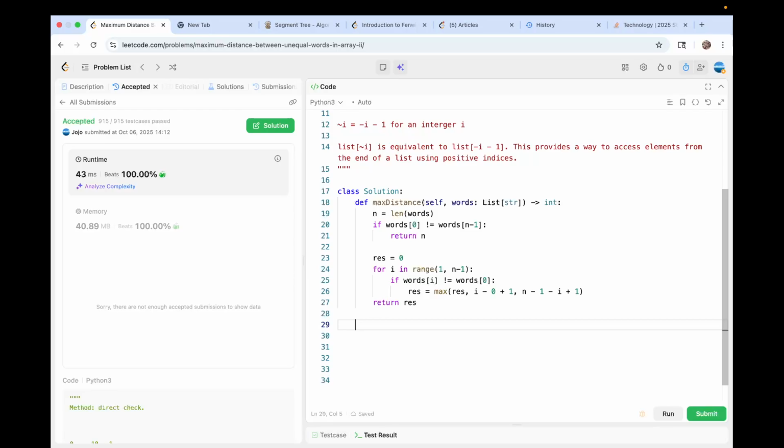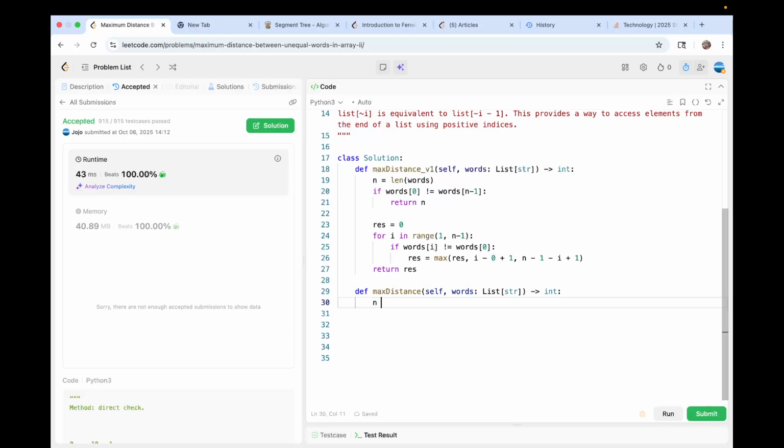Now let me copy this one. We want to write a slightly more compact version. We can first take the length of the words. Because we do this kind of comparison, we don't need to loop over the whole array, we just need one half. Therefore, we can do for i in range of (length plus 1) over 2. This way, we don't miss the edge cases.